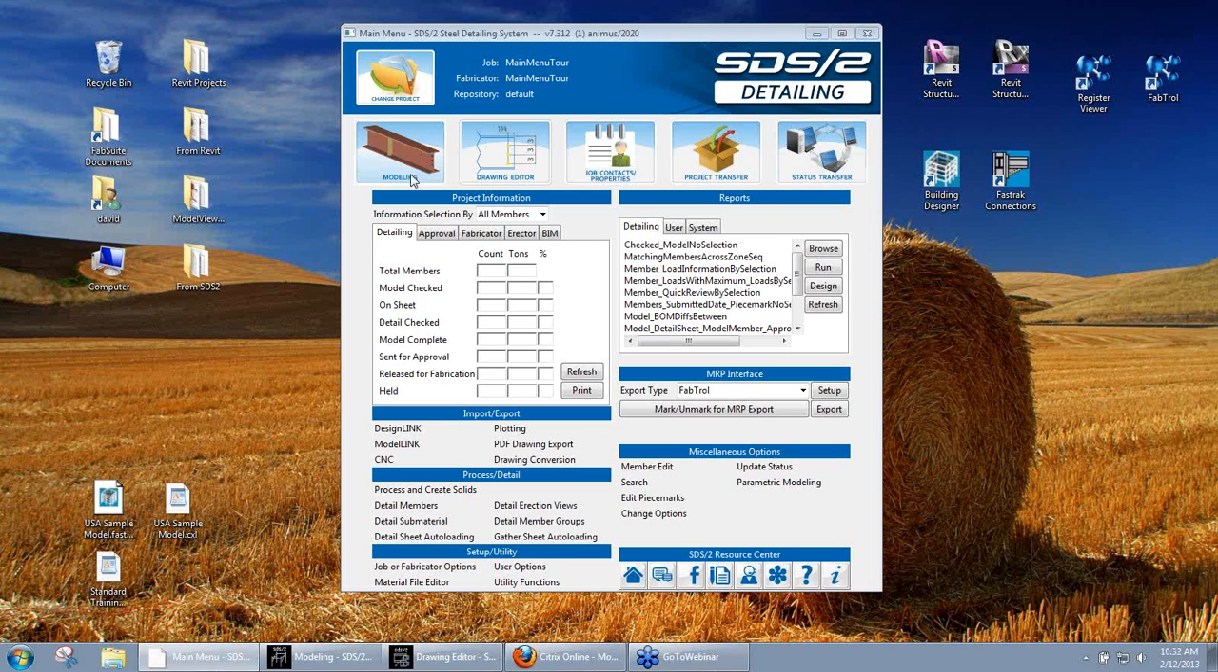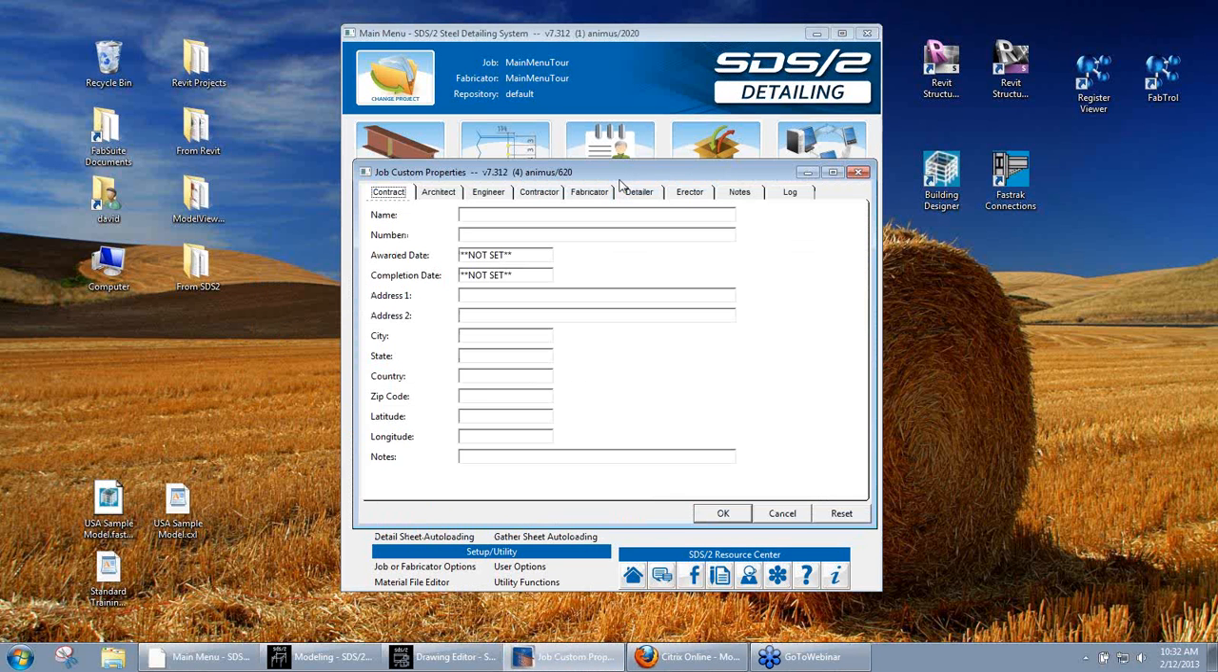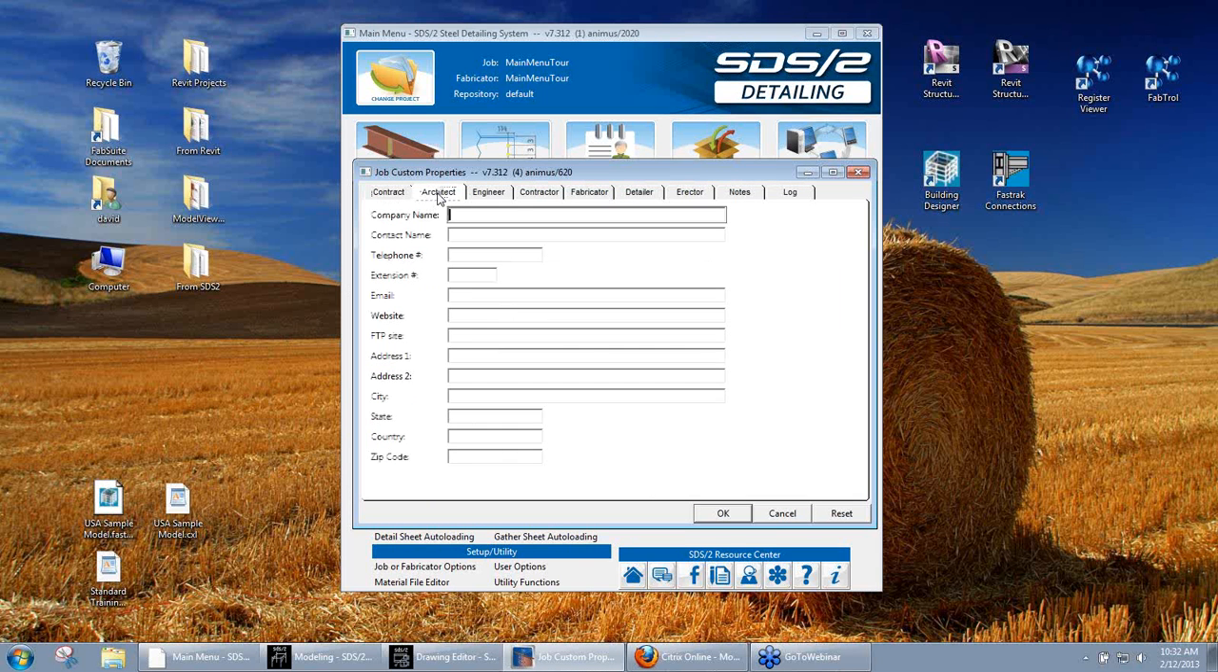As you can see, the modeling and drawing editor have switched from the left-hand side of your screen to the top. Your job contacts and properties are also like a directory for the specific job: the contractor, the architect, the engineer, the fabricator.